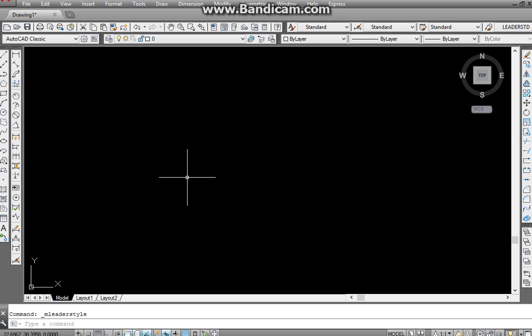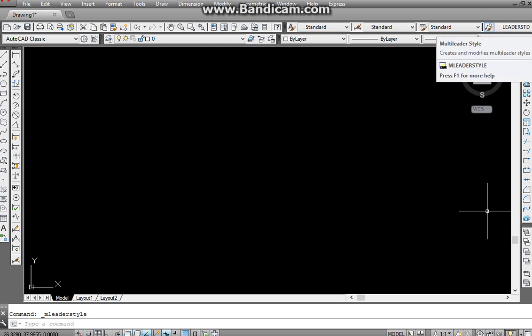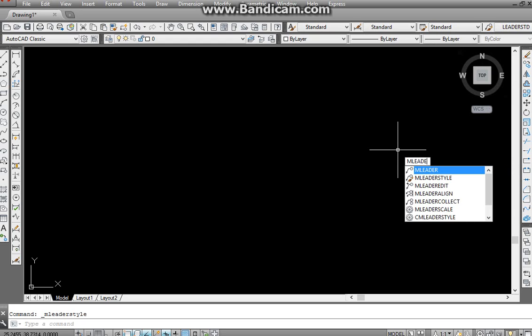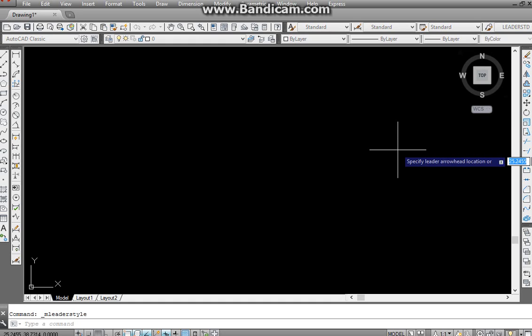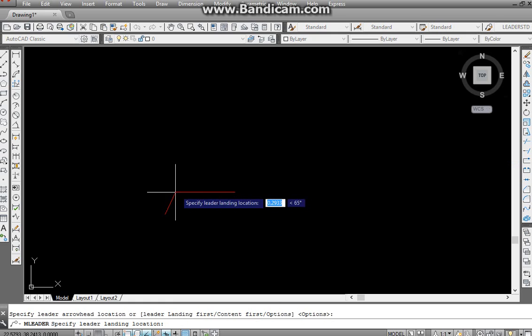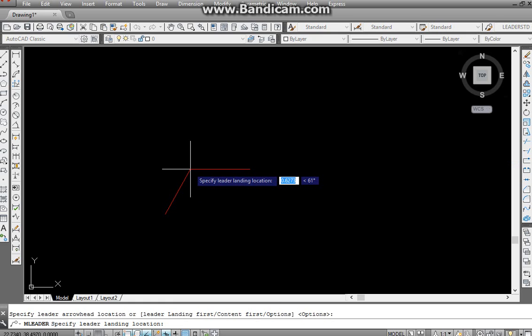So now if I want to create a leader right here, I don't have a leader in my interface now. All I have to do, pay attention, since this is a multi-leader style, I type MLEADER, and I type enter. It's asking me to specify the leader arrow location. This is the arrow location, this is where I want it to be, and I drop.